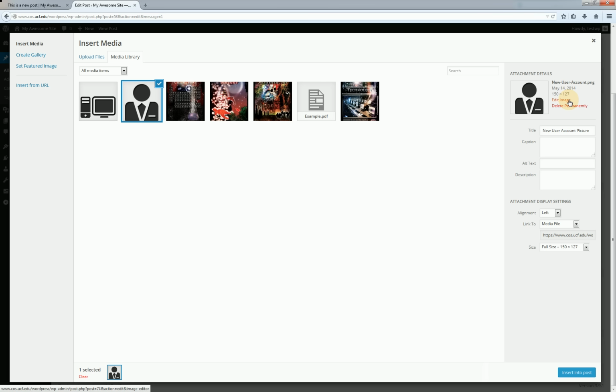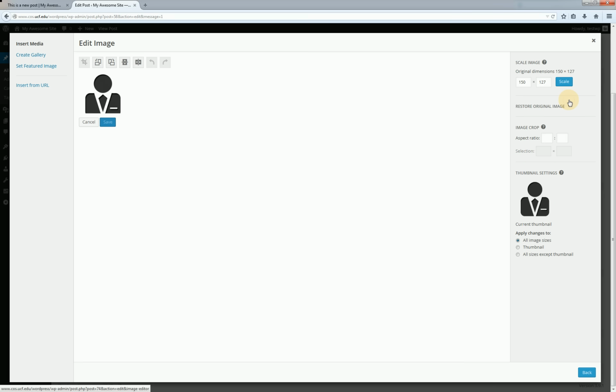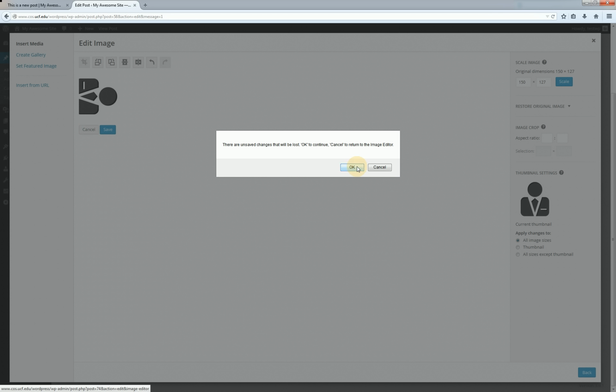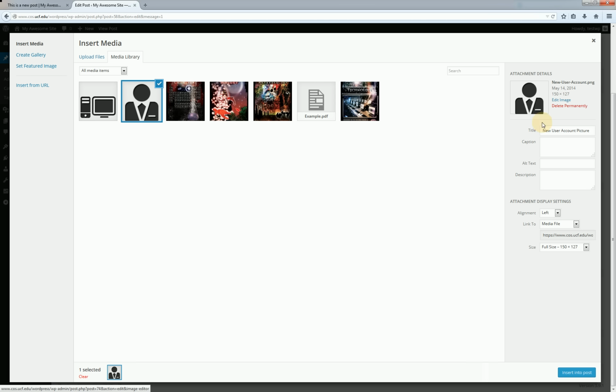If I wanted to edit the image, I can click Edit Image, and that would take me into the image editor straight from here. So if I needed to do some fine tweaking, for instance, if I wanted to rotate this or flip it or something like that, I could go ahead and do that directly from the editor. I don't want to do that, so let me go ahead and cancel. I can permanently delete this if I realized, oh, I think this is the image that I want. No, it's not, and I needed to upload a new one. I could delete this one and then add a new one.